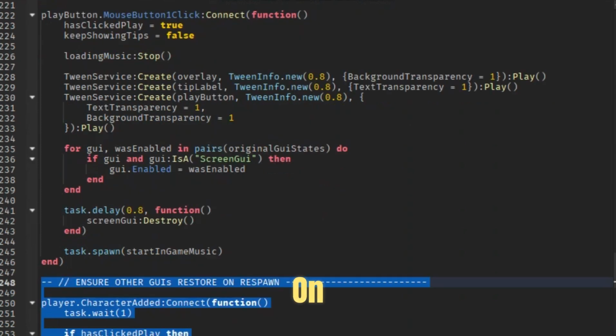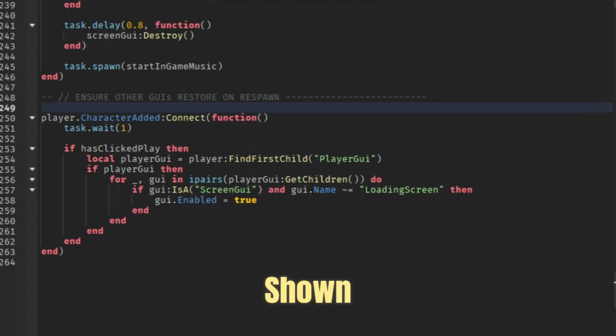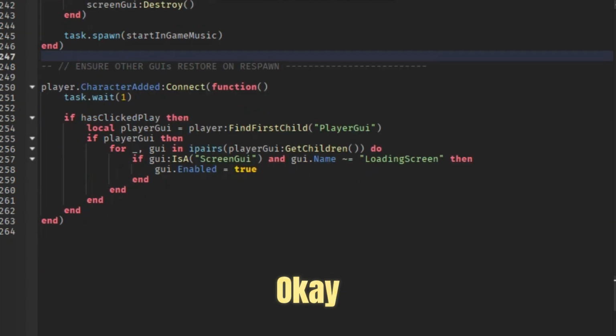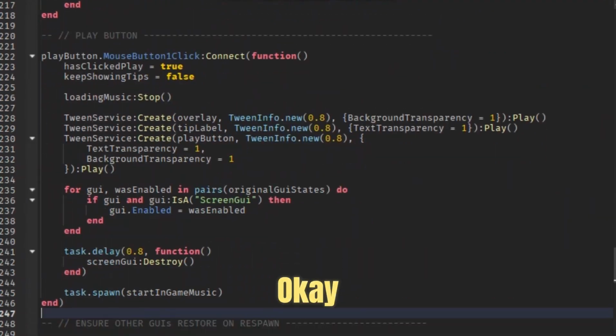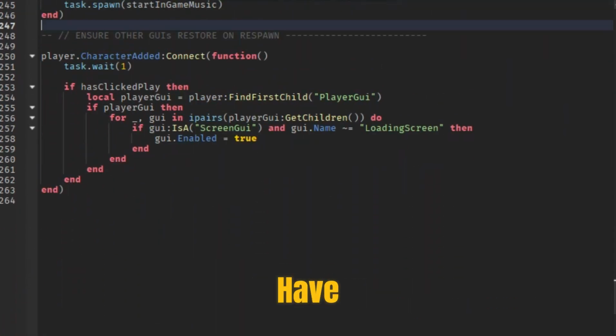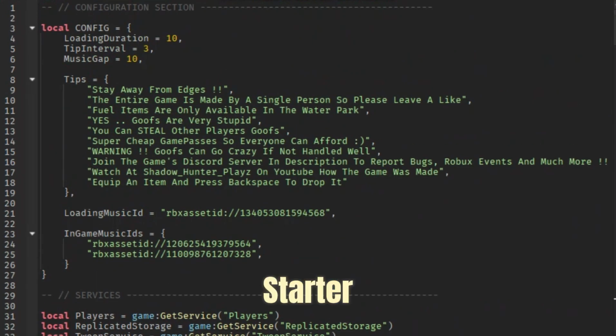Alright, so moving on, and this is the main thing. When the character is added, this runs and all the GUIs are shown, and this was it. It was this much. This complete script handles, as mentioned earlier, the entire loading screen GUI. You don't have to do anything else. You just have to paste this script inside the StarterPlayerScripts in a local script, and it will work.